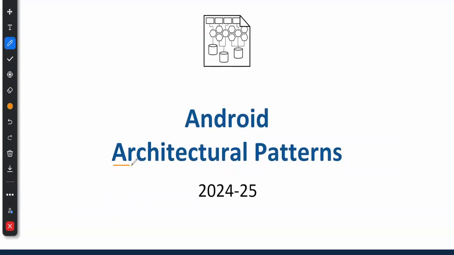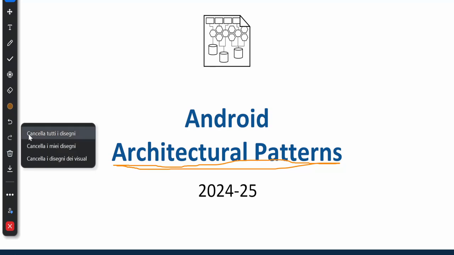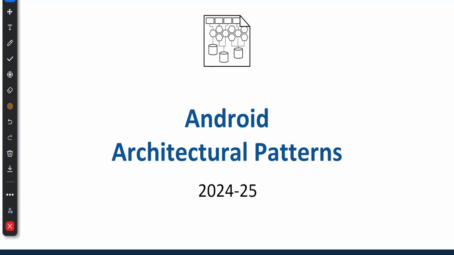So first of all, I want to stress here that we are talking about architectural patterns, not design patterns. Have you any idea which is the difference between architectural patterns and design patterns? I know that a question like that is not immediate to reply to online, but just to clarify the difference.